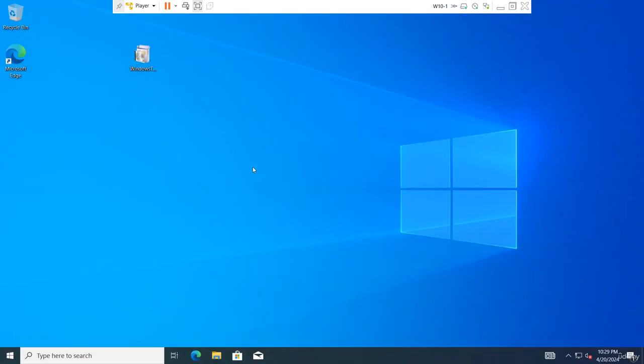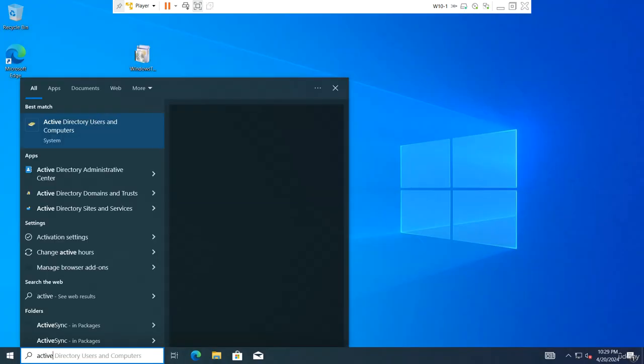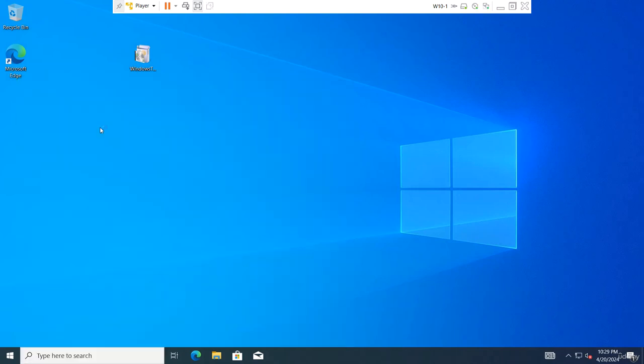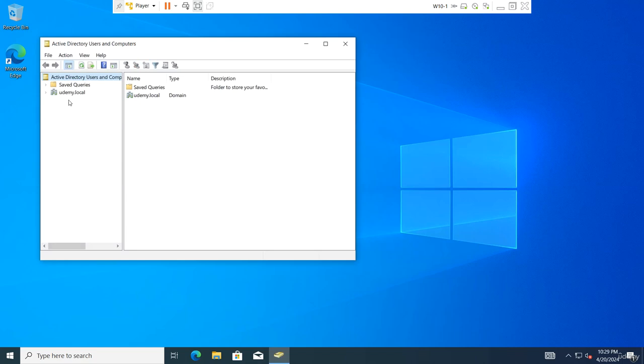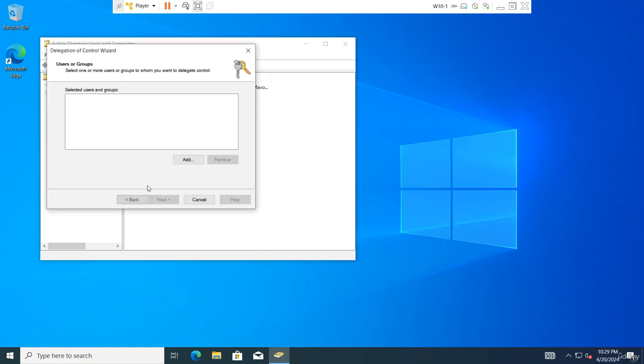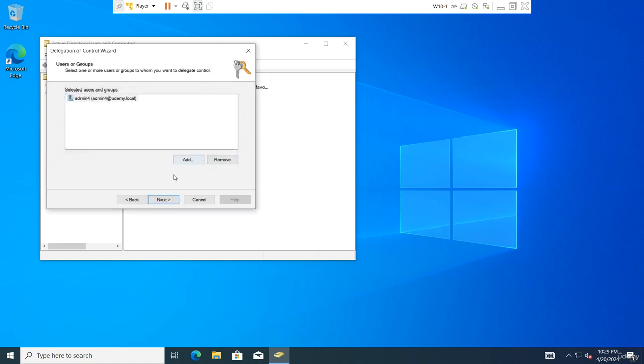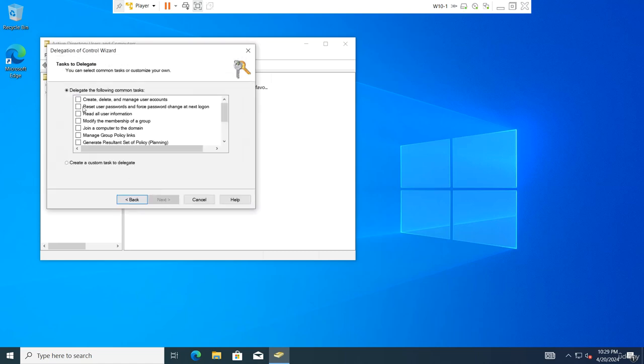Put the word active. All right. And I'm going to open Users and Computers. Right click on the domain, Delegate Control, right? Next, add admin 4. I'm not going to look at the default here. Create, delete, manage, reset password.